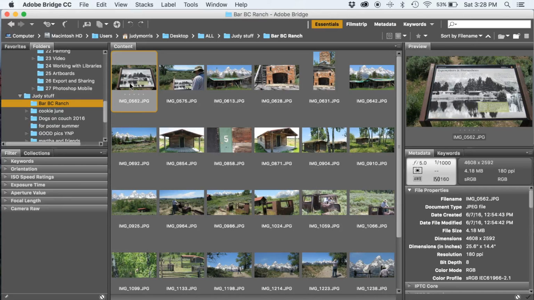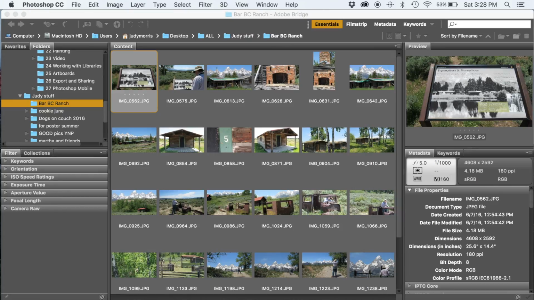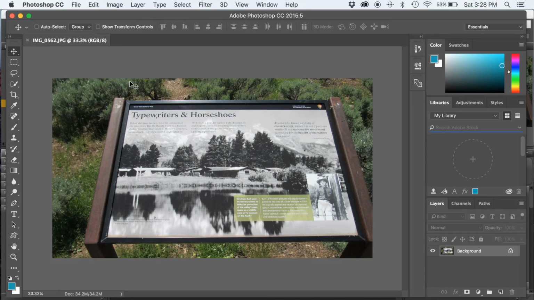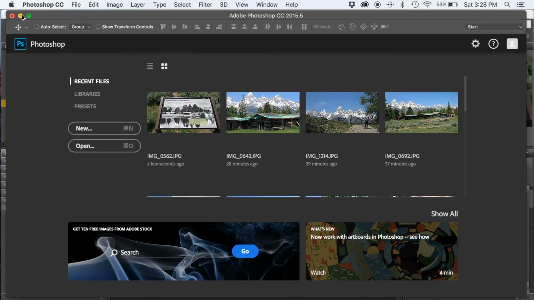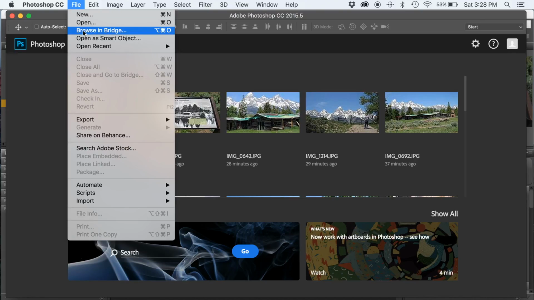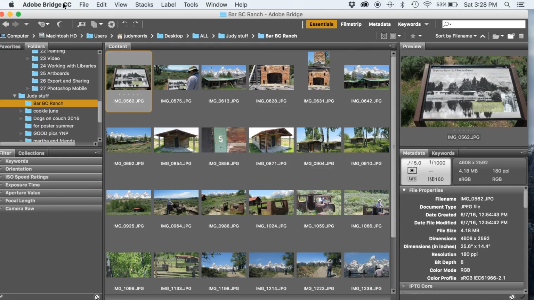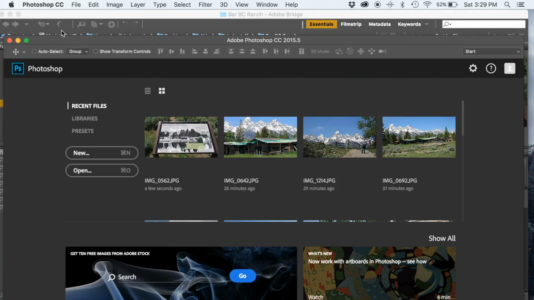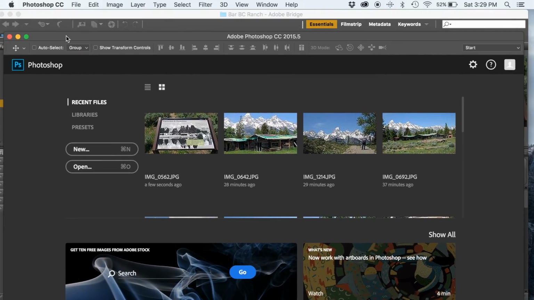Now, to open the image, all you have to do is to double click it and it will open into Photoshop. Okay, if you don't want to open that image, or you want to go back to Bridge, you can just go back to Browse in Bridge. You can also use this boomerang symbol. That's what that is. It's a little boomerang, and that will return you to Photoshop, okay, which I actually just have right underneath there.